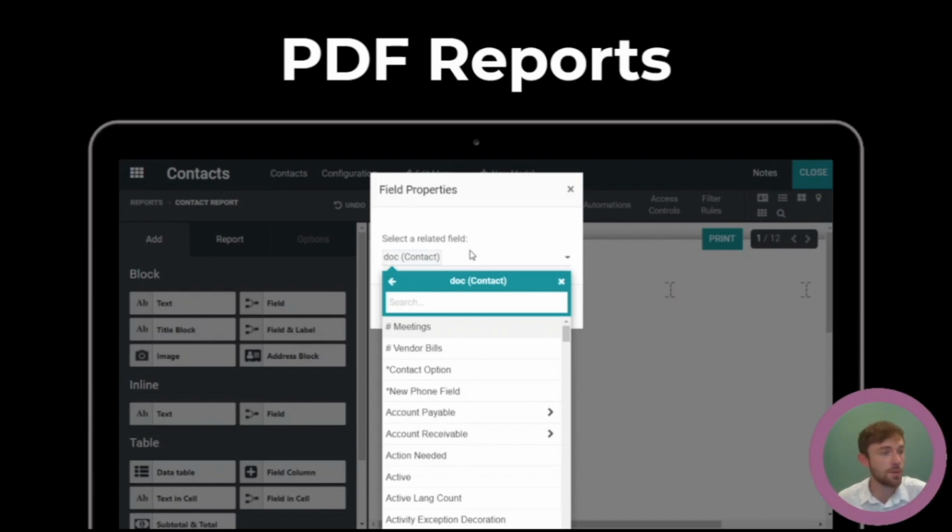And one of the big changes we made based on user demand is it happens the moment that you start to add new fields or blocks to a PDF. Before, the system would ask you to first tell it, where's this field coming from? And it was confusing for a lot of users because most of the time, the field that you want is on the model that you're already looking at. It's on the model that the report is related to.